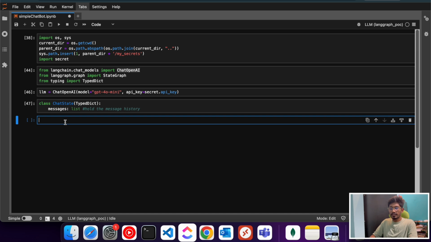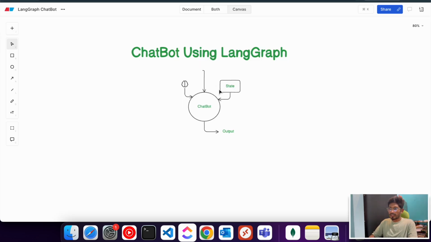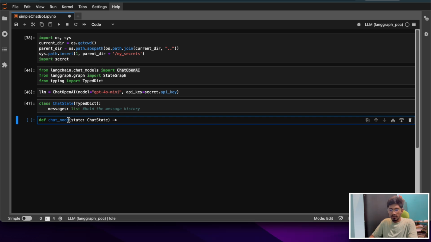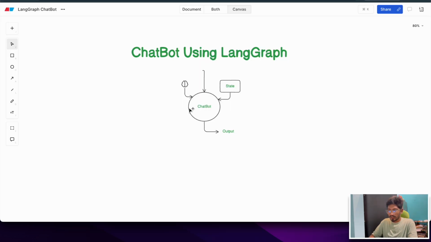Once we are done with this, now we'll define our chatbot node, and for that, let's define the chatbot node function. If you see here, this is where we are binding the node, this graph node. So this is our chat node. We are binding the state with the chat node.